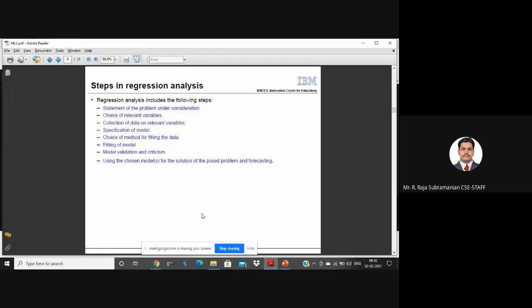So the steps which we'll be using in regression are: I will be having some problem, I'll be having the labels, and I'll have relevant variables, and what will be the independent variable and what will be the dependent variable. Everything I'll be having with a huge support of historical data. So once the relevant variables are supported by historical data, I can use the knowledge from the historical data and build a model. Once the model is built, I can try to fit my training data in the model.